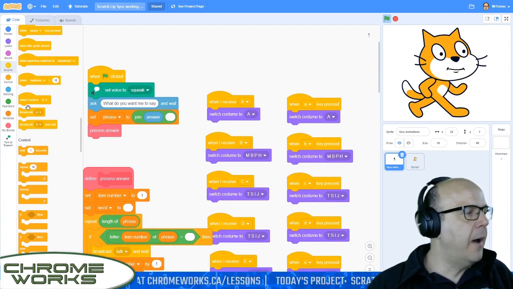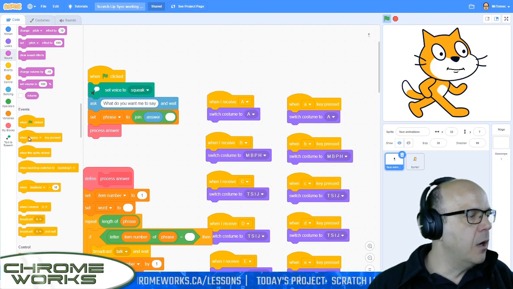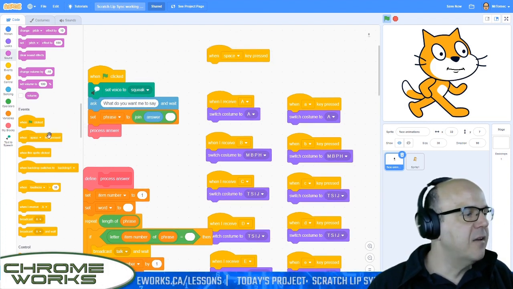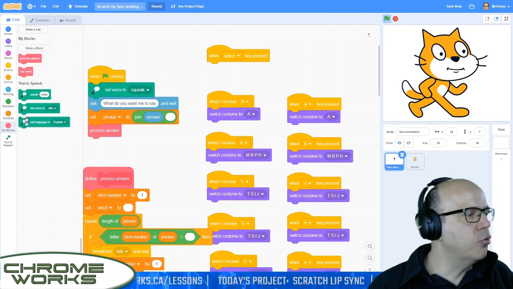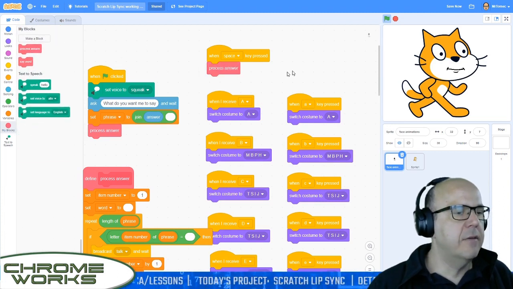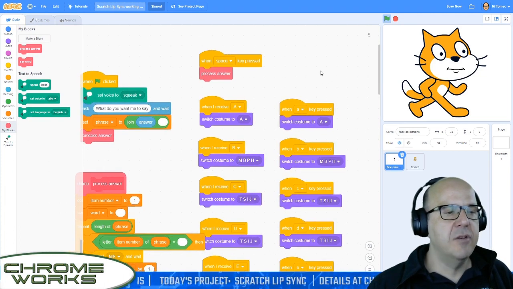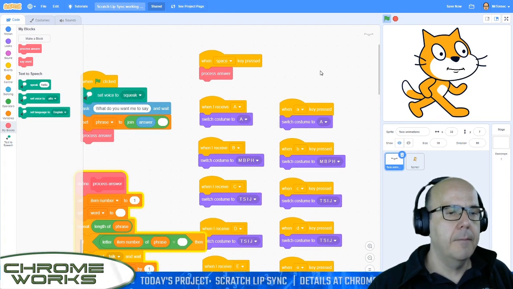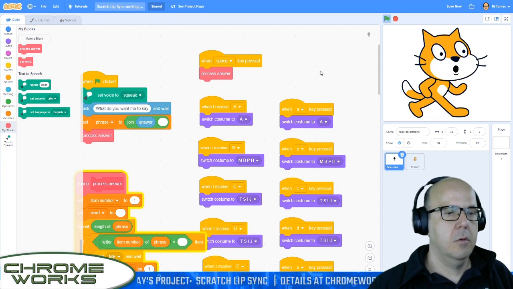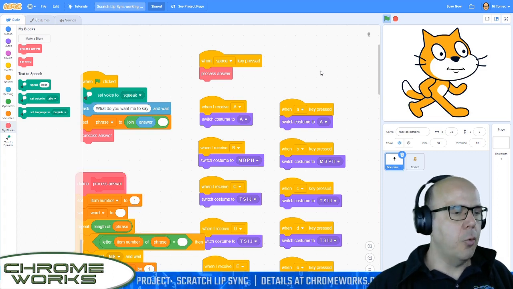So I'm going to go to my events. I'll grab a when space key pressed, and I'm going to tell him to process the answer as soon as I hit the space key. So now anytime I want him to talk and say that word again, I can just hit the space key. I am a cat. What are you? Okay, good. All right, we're doing great.